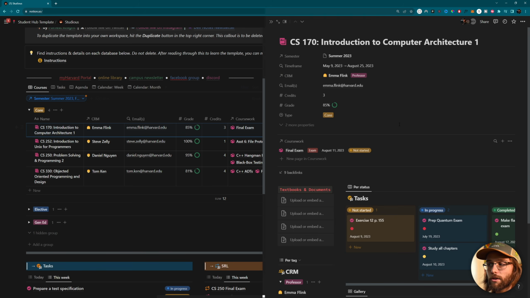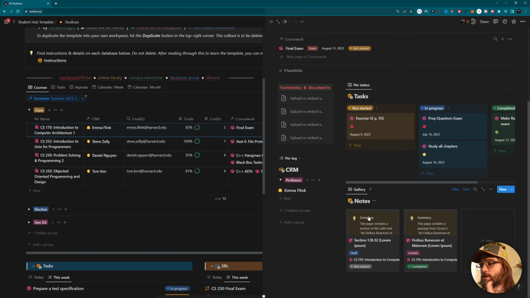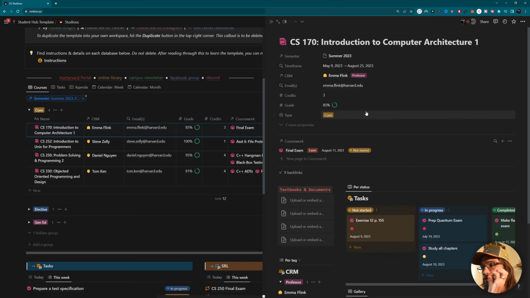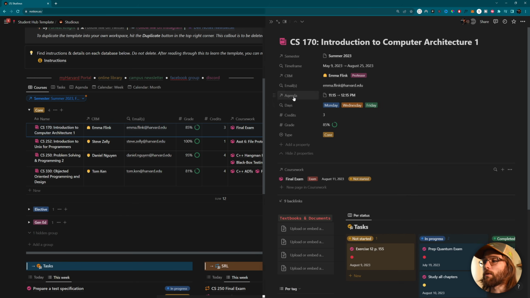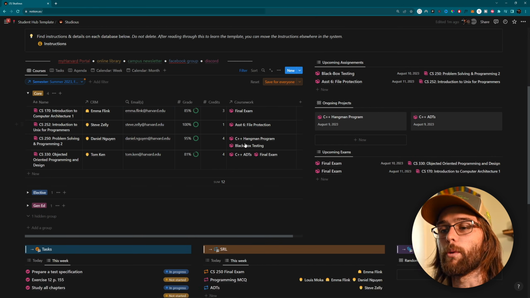You have your class, you have your tasks for that class, for the coursework in that class, the notes that you took on that class, the professor and students in that class, and then any textbooks and documents that you need. So like, you know, maybe there's a free PDF of the textbook online that you link in here. I didn't say that. You get the idea. Everything that you would need to know about the course is right there, including the semester, the time frame, which is auto-populated based on the semester chosen. Oh, and your agenda. So what time, what days do you have the class? Monday, Wednesday, Friday at 11:15 to 12:15 p.m. I did say I was gonna go over the course pages later, right? Whatever. We went over all of it now.